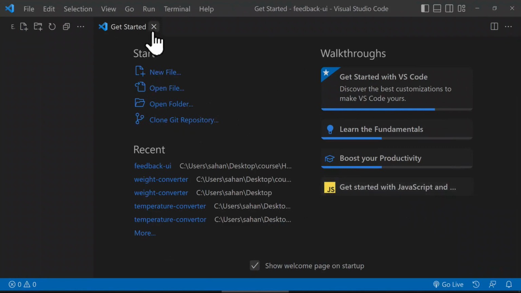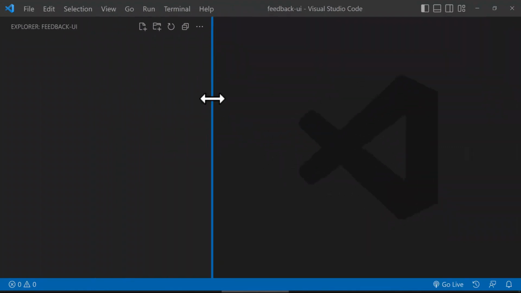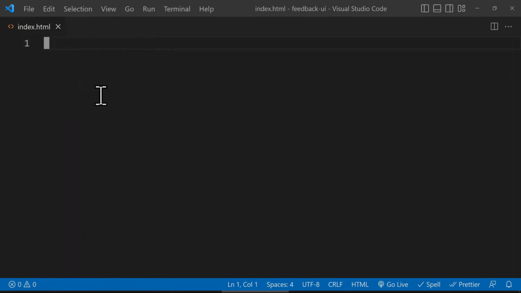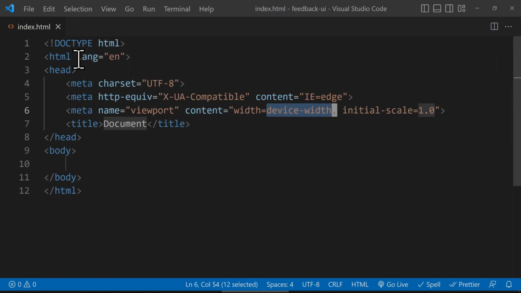Now we close the Get Started tab again, and inside the Explorer section, which is now on the folder that we have created, feedback UI, we click on this icon to create a new file, and we call it index.html, and we press enter. Now we have the file on the right side. We can close the Explorer section to have more space. The file is completely empty, but we can have simply an HTML boilerplate using an exclamation mark. So we can just write an exclamation mark, and we click on the first auto suggestion, the one that is suggested by Emmet abbreviation. So this is going to create an HTML boilerplate.